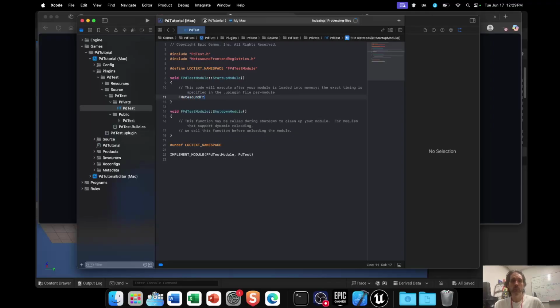MetaSound frontend registries container. That's the name of whatever the identifier is, Get. And then this is another member here, RegisterPendingNodes. Okay, so you saw the Xcode autocomplete doesn't show up. That's really frustrating. Now we should be ready to create a dummy node.